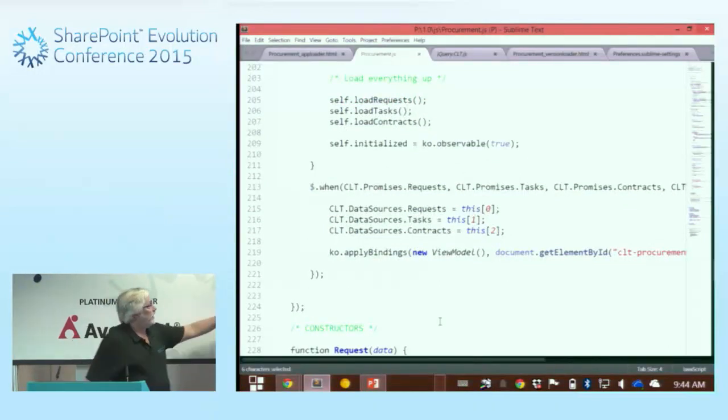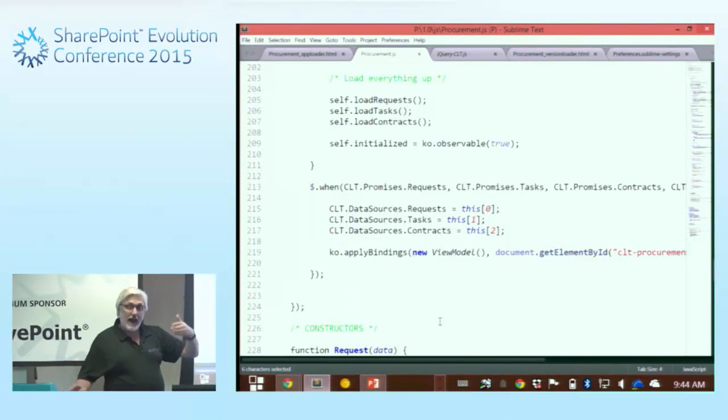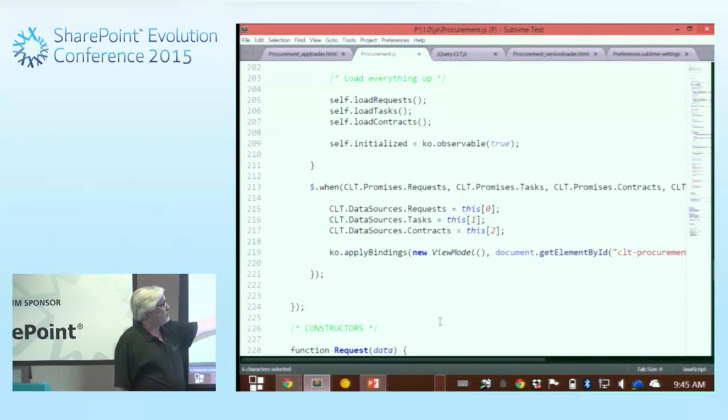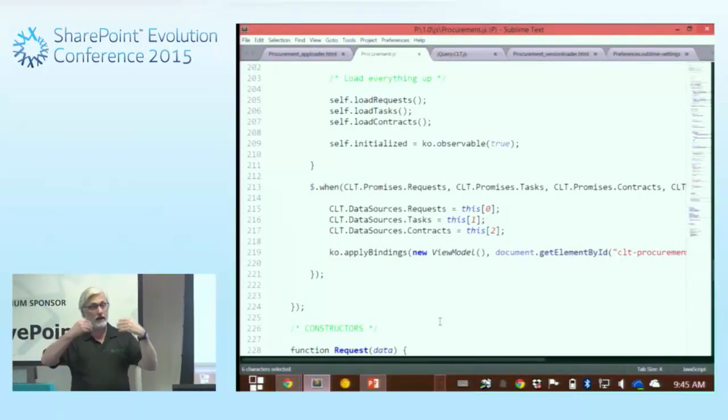And then finally, when I've got a when here, so I've gone and I've asked for those three data sources, but I don't know for sure that they're all loaded because it may have taken a while, right? So I'm checking the promises that I've gotten from the data access methods up above, and saying, well, if those are all done, then let's actually apply the bindings. This is sort of what says to Knockout, okay, now get going.